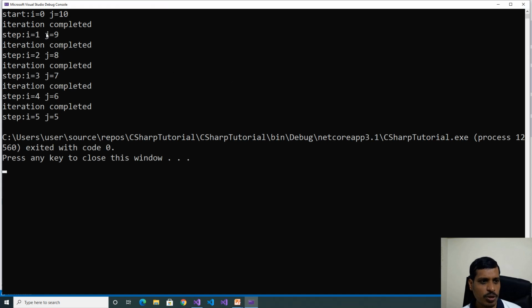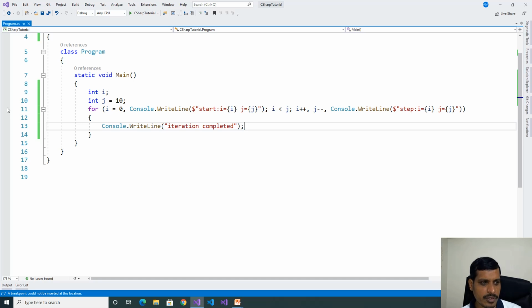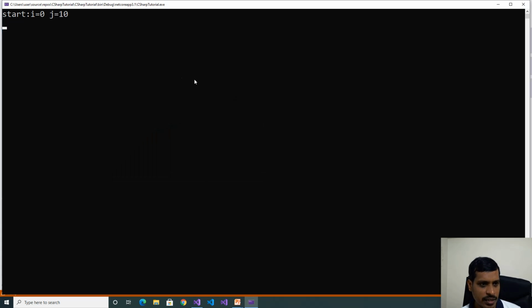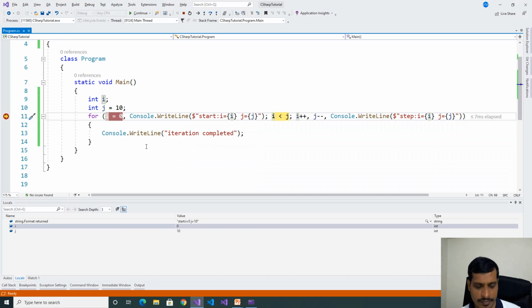Here we are getting output like this. We'll debug this program: put a breakpoint here, go to Debug, click on Start Debugging. Here int i is equal to 0, j is equal to 10. We are printing the i value and j value. Here i is equal to 0, j is equal to 10. F11. Here it's printed like start, i is equal to 0, j is equal to 10.